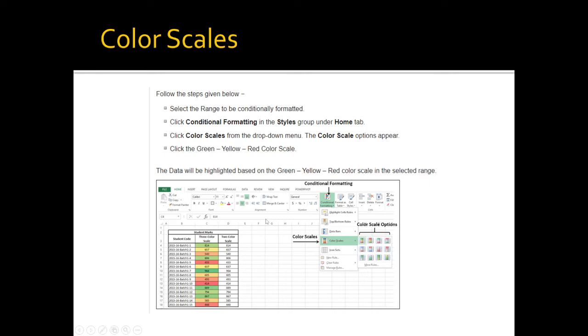So follow the steps given below to use a color scale. Select the range to be conditionally formatted. Click on conditional formatting in the home tab. So home tab, conditional formatting, click color scales from the drop down menu. Then the color scale options appear. Then here, for example, we click the green, yellow, red color scale. So the data will be highlighted based on the green, yellow, red color scale in the selected range.